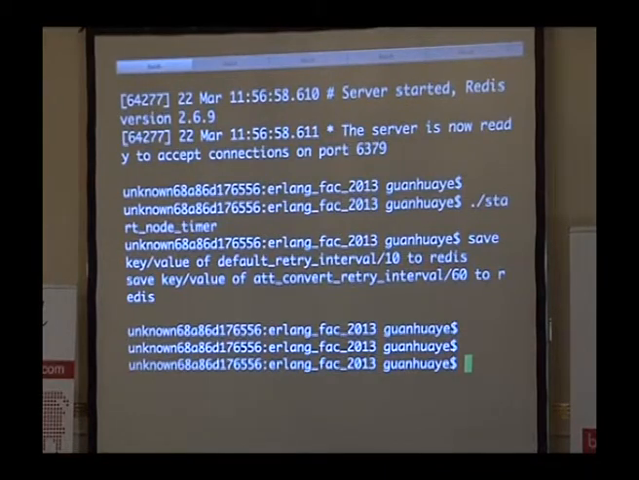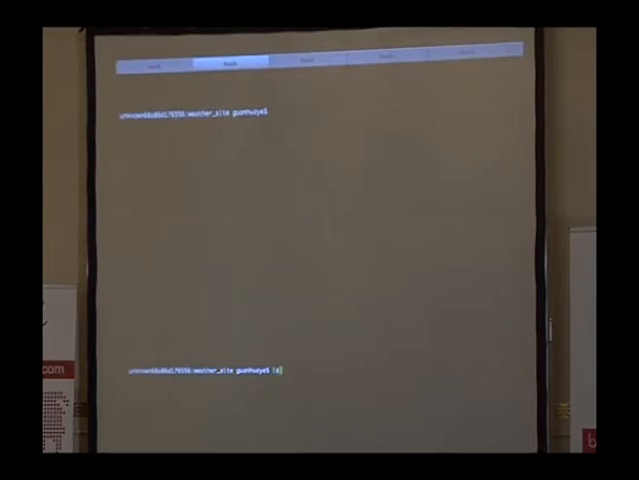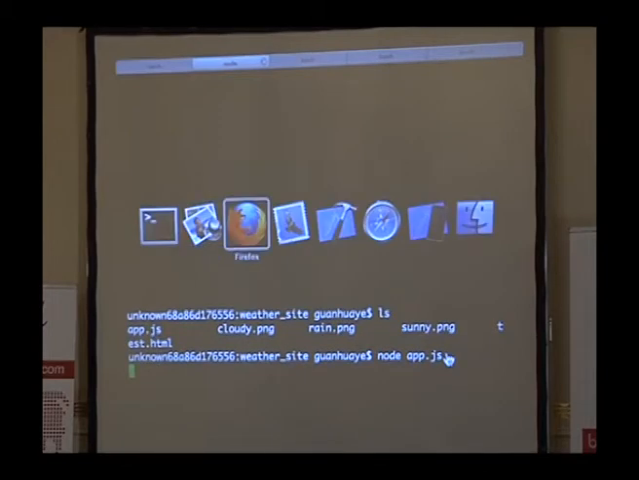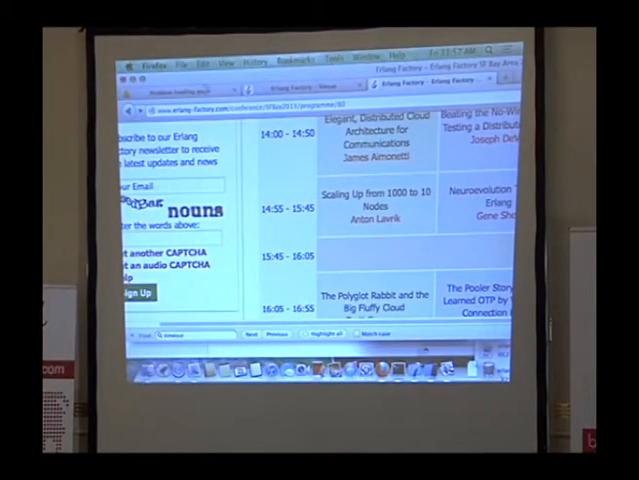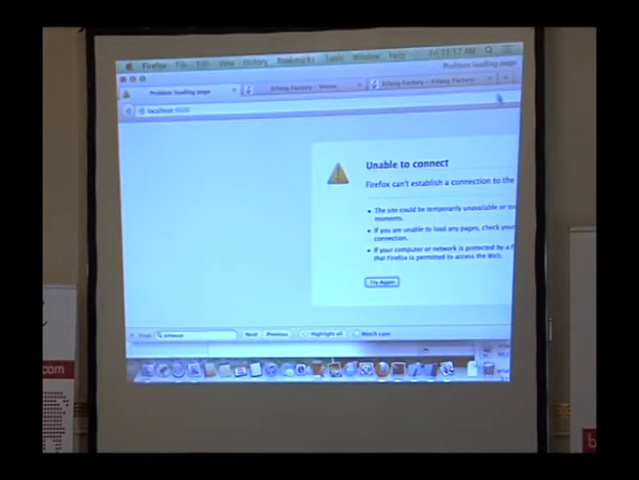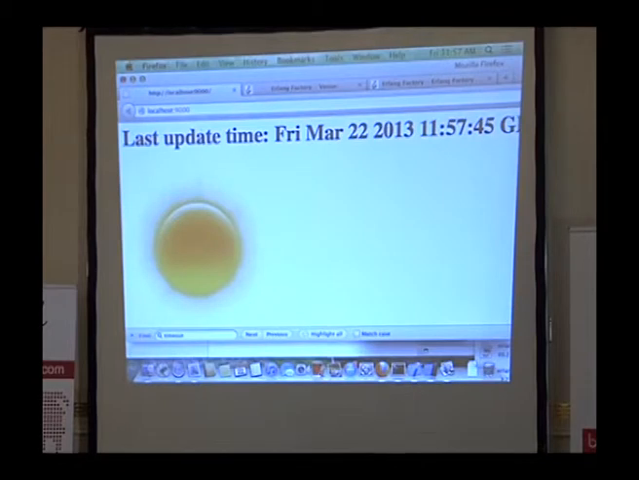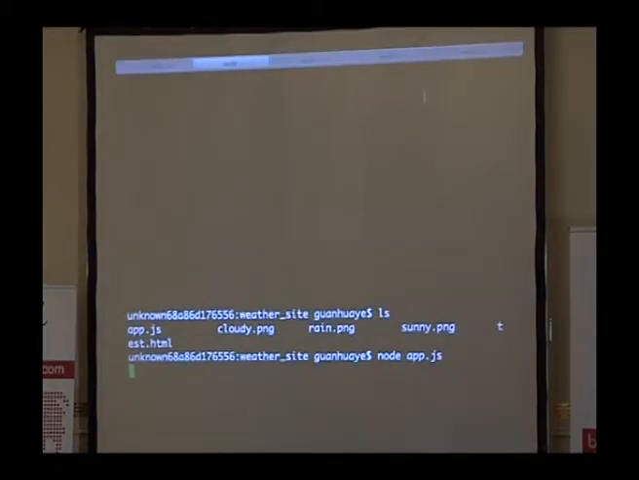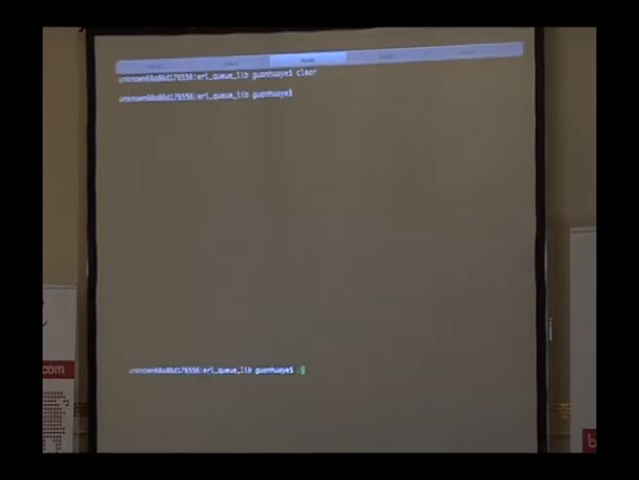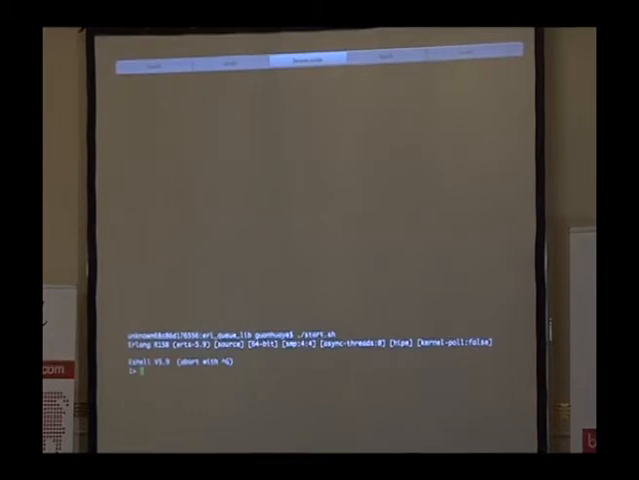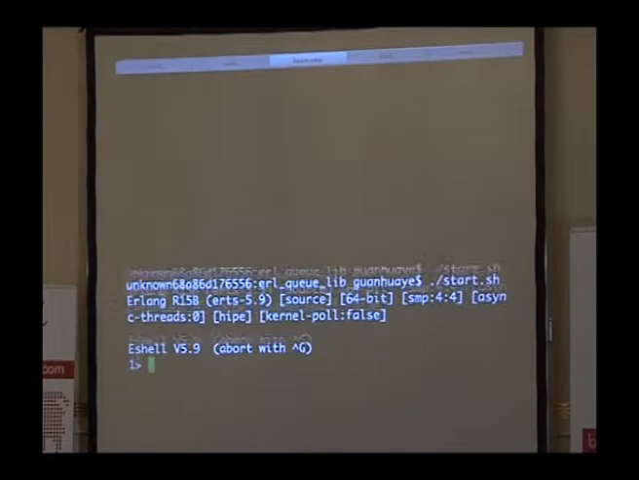Then we will start the website we have. This is a simple website I implemented using Node.js. We will need the browser here. The browser simply loads its initial state, the default sunny state, right? And next I will start the producer. This is basically a terminal for the Erlang producer that can be posting something.